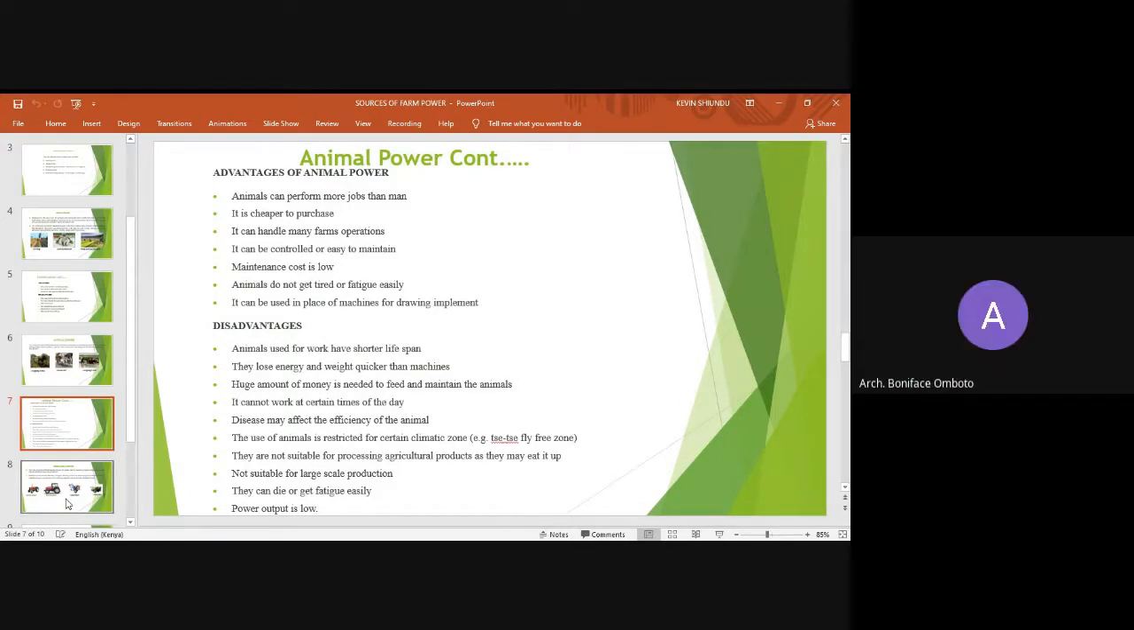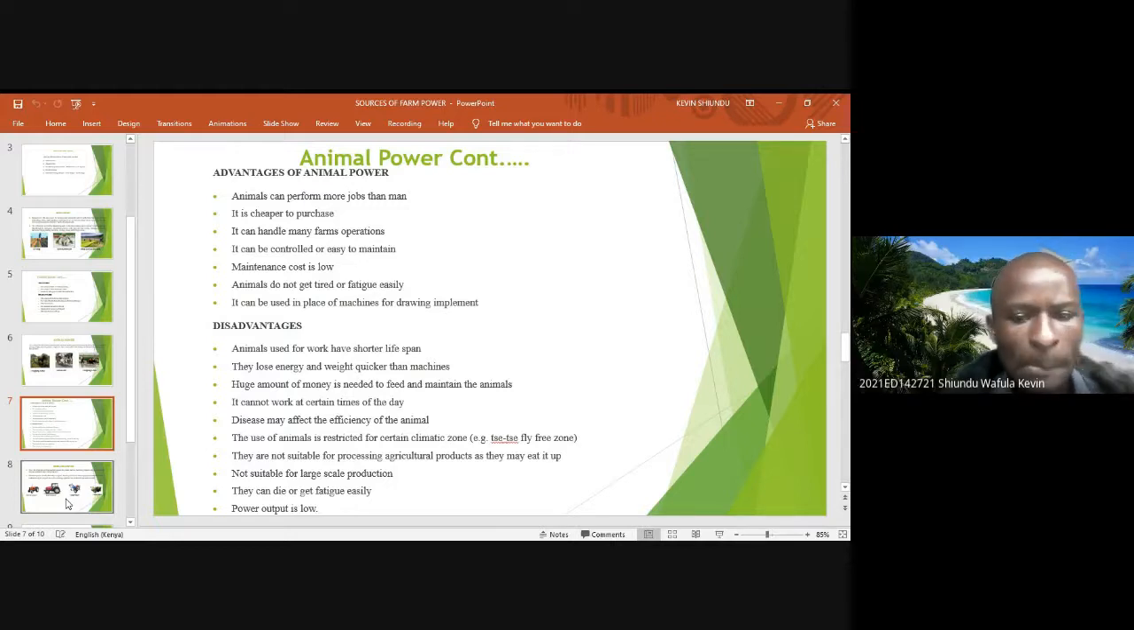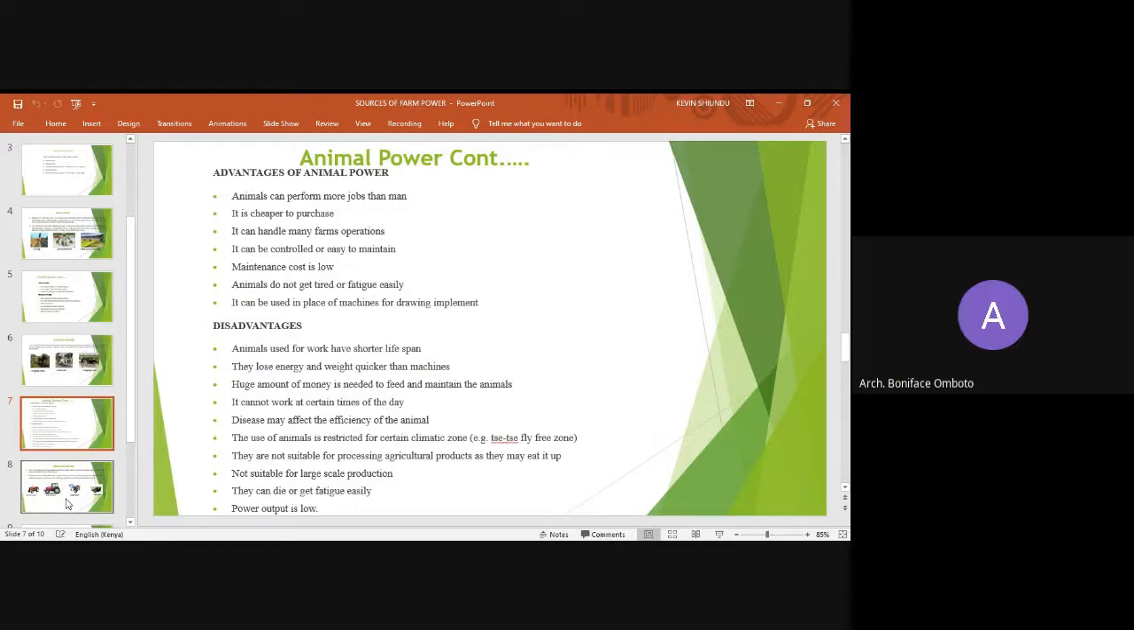Animal power. I think it's cheaper to purchase. It can handle many farm operations also. They have no maintenance actually. And also they are quite flexible, I think.